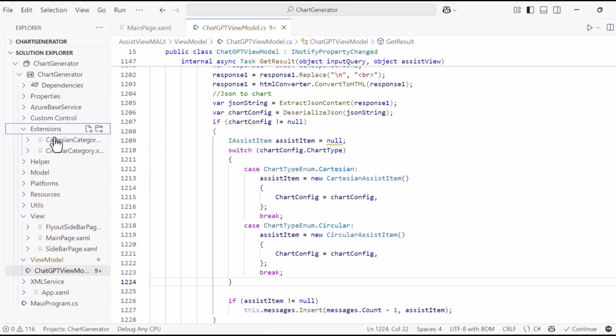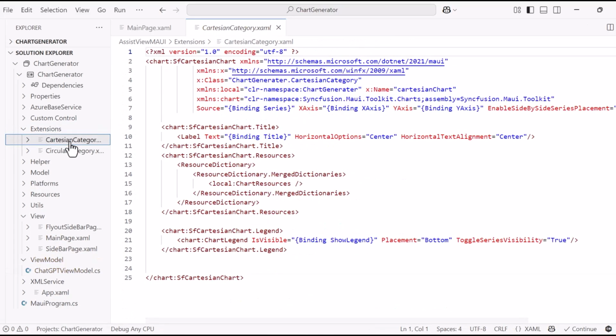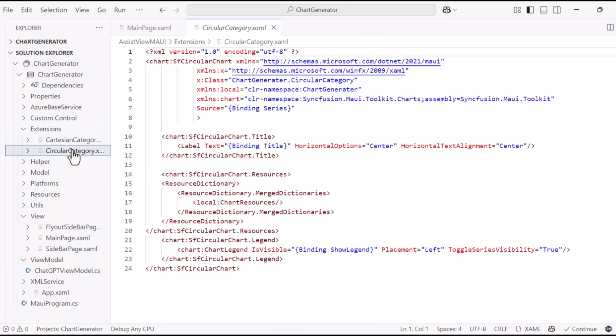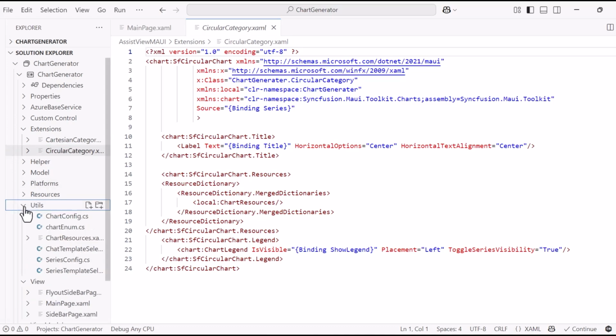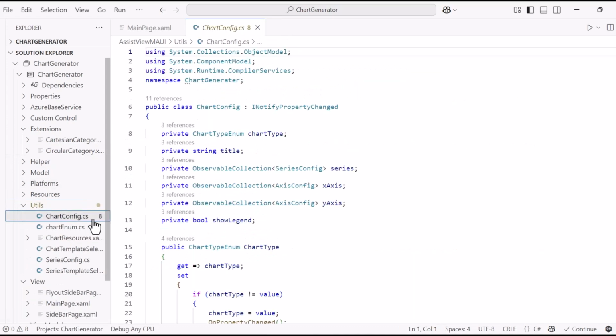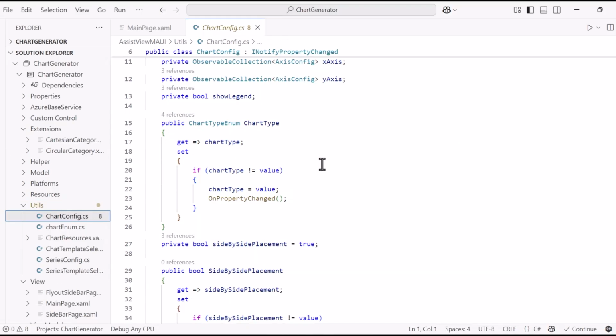Under the Extensions folder, as you can see on screen, the Cartesian chart and circular chart have been extended and the necessary properties have been added. The returned JSON is converted to the ChartConfig class. This class is bound to the chart that we have defined.